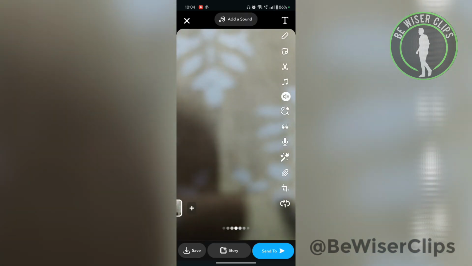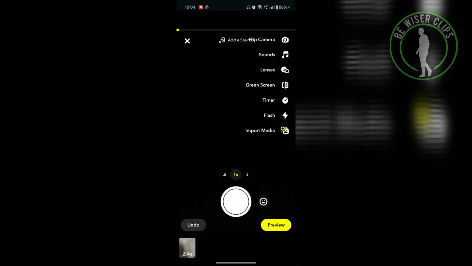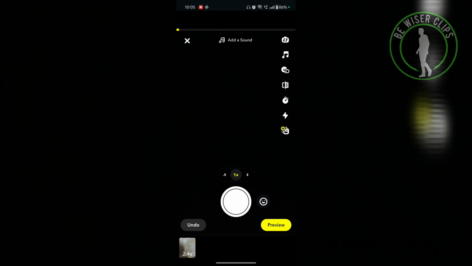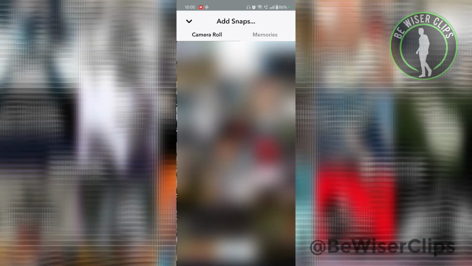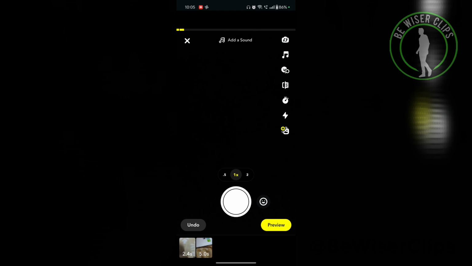Now on your bottom left corner you can see a plus icon. Now select it. Now on the right side of your screen you can see an option called import media. Now select it. Now select the picture that you want to send as a snap. Now select the tick, which is on the bottom right corner.